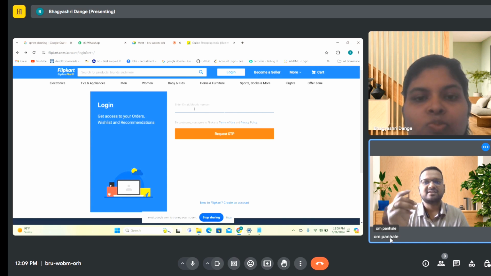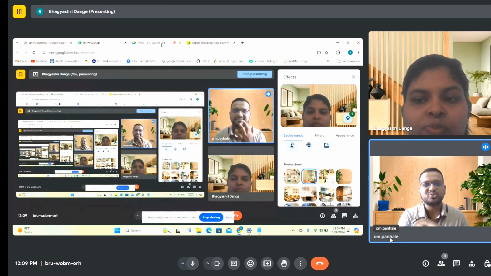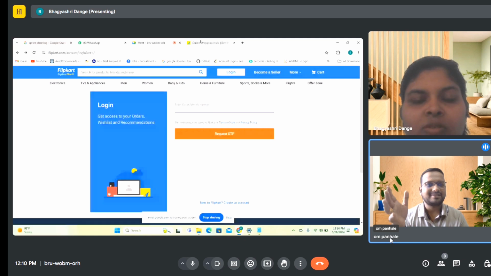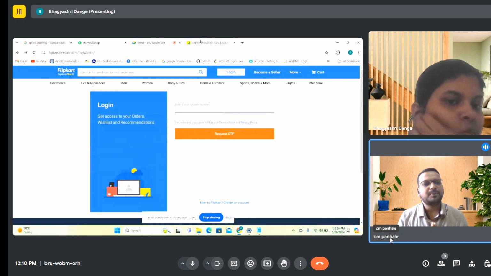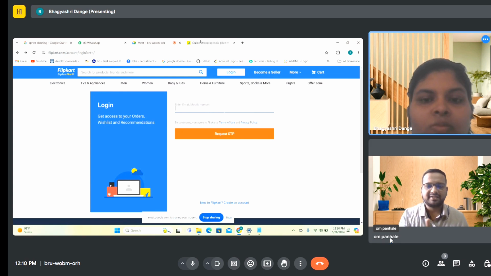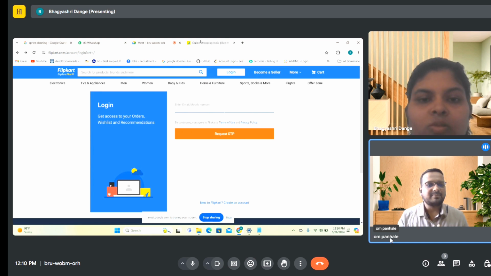Secondly, some positive test cases. Just go on the Flipkart login page. We have different operators in India, such as Airtel, Jio, Vodafone Idea. If the number belongs to any operator, whenever we put it into this mobile number input box and click on request OTP, the OTP should be received. The OTP response time should be less than 2 or 3 seconds.